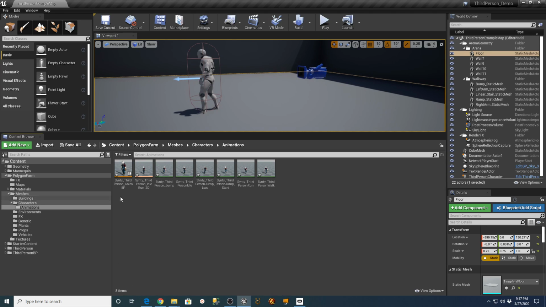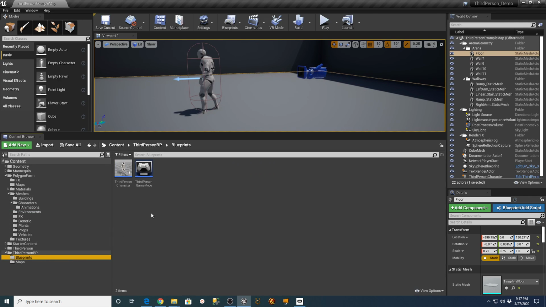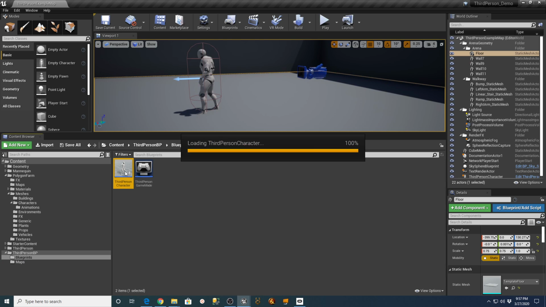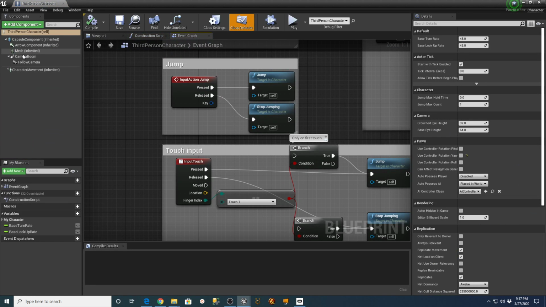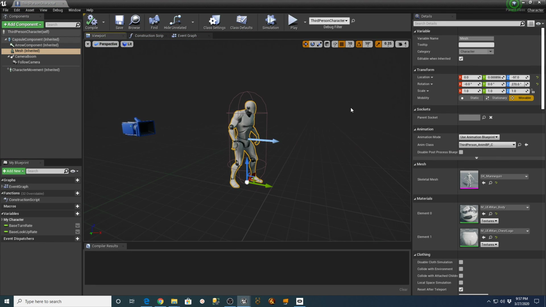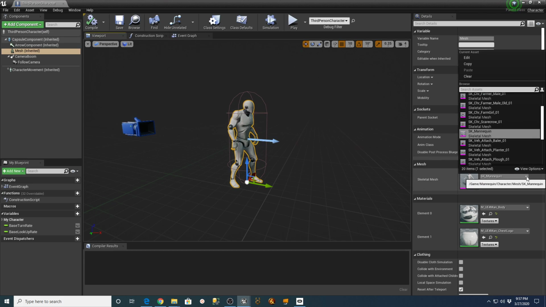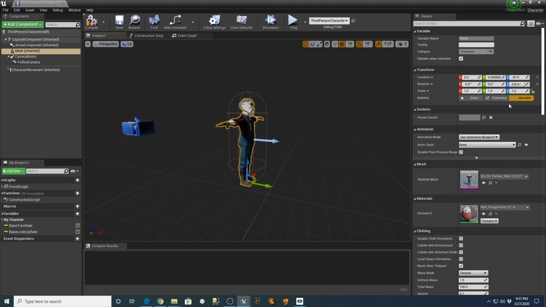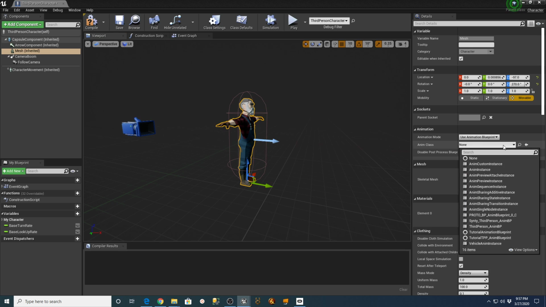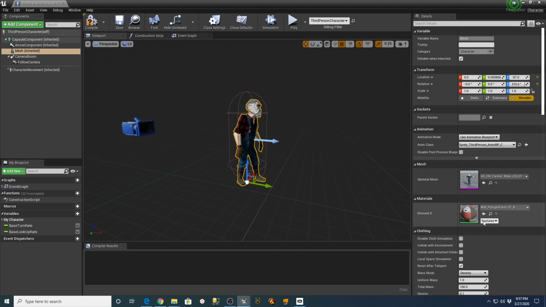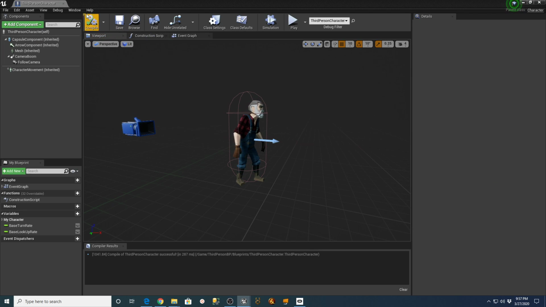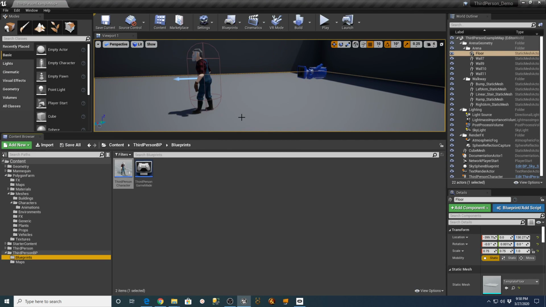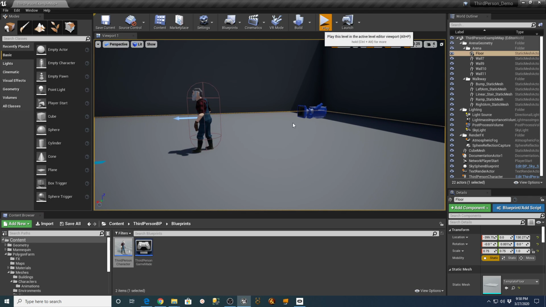So now that we have that in there, we can go to our third person blueprint folder, down to blueprints, third person character, double click it, go to the mesh and the viewport, and we're going to go over here and pick one of our characters. We'll do male old and get his Synty third person AnimBP as his animation class, compile and save that. And now we have our Synty character out here, and we can hit play.